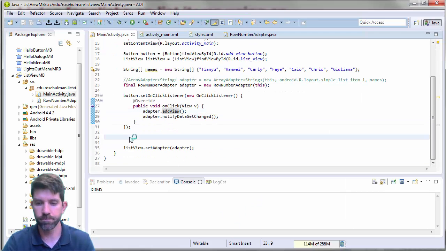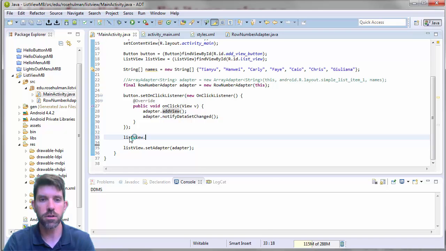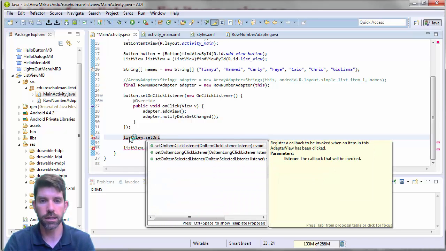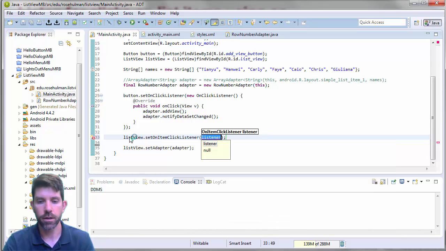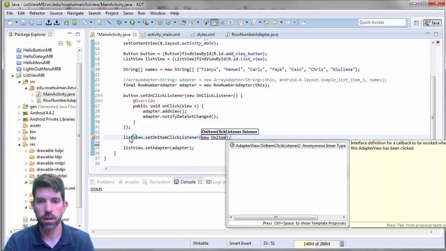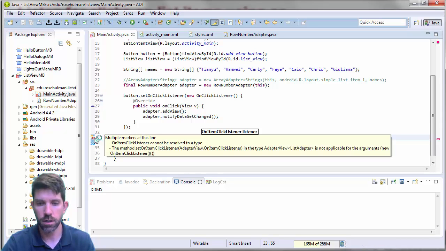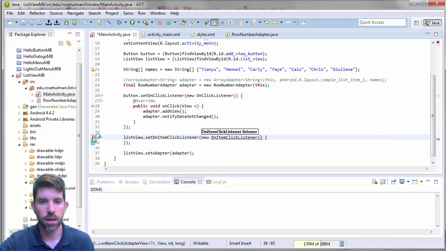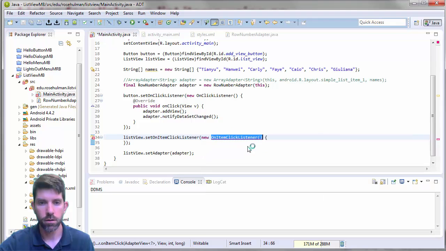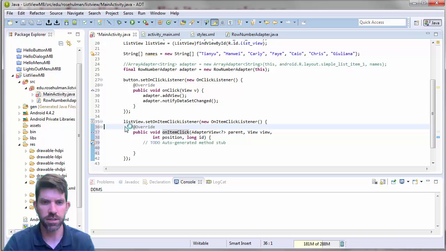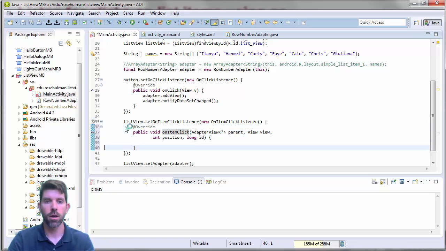All right. So this is going to be listView dot setOnItemClickListener, and you see they also have one for long clicks if you wanted. And we will make a new OnItemClickListener. And for some reason, let's go ahead and import this guy. It sometimes doesn't stub them in like it does for the others. I'm not quite sure why.